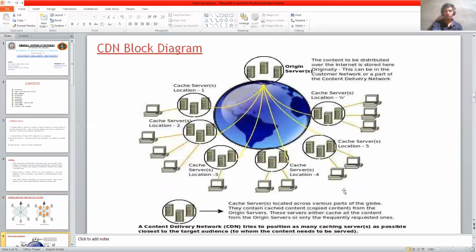And this is the block diagram of content delivery network, where we can see that the origin server is in one location and many of the cache servers are at different locations. In the content delivery network, the origin server is distributed over the internet. This can be in the customer network or a part of the content delivery network. Cache servers are located across various parts of the globe. They provide access for the users.